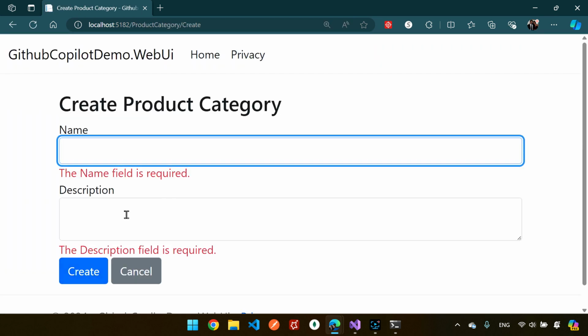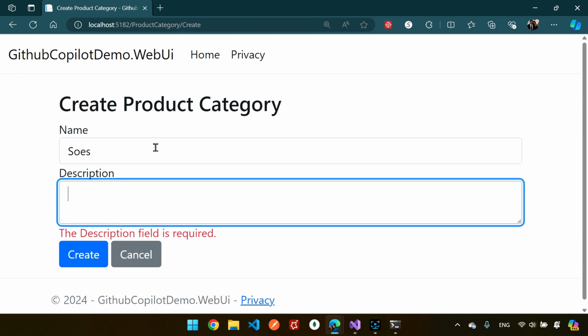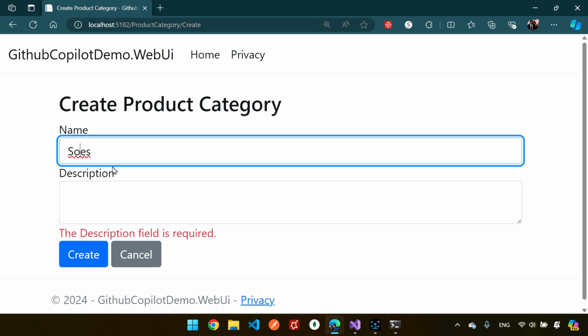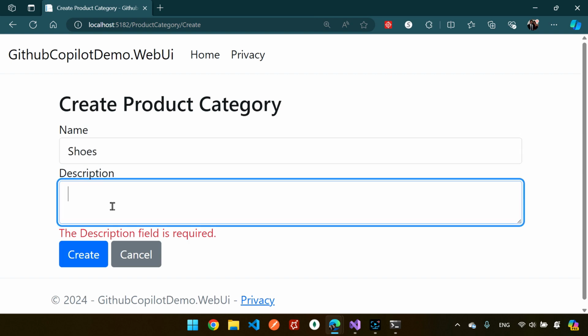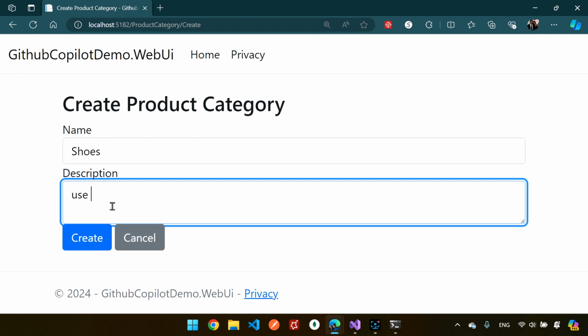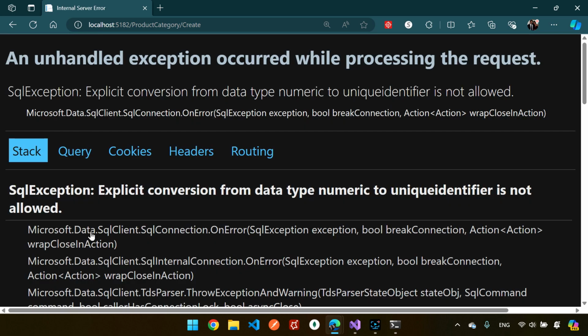Okay, and we actually do have validation. So let's create shoes. Use this category for all kinds of shoes. And we have a problem.